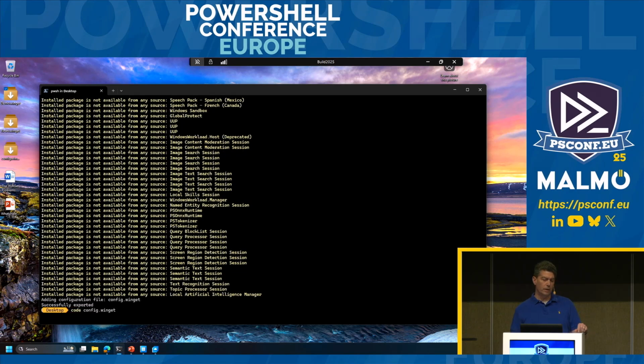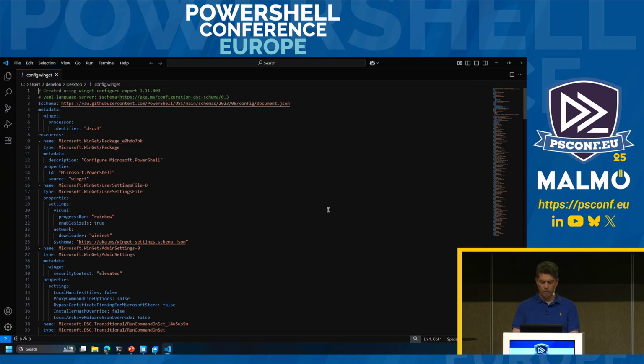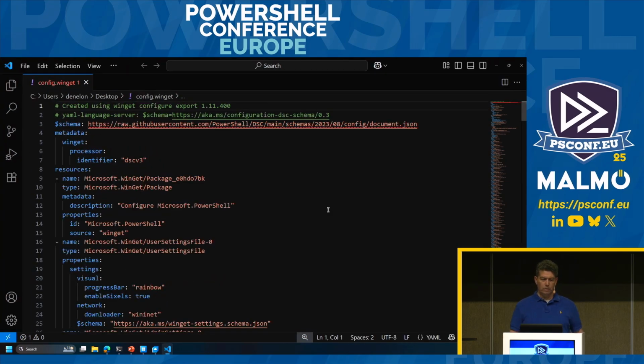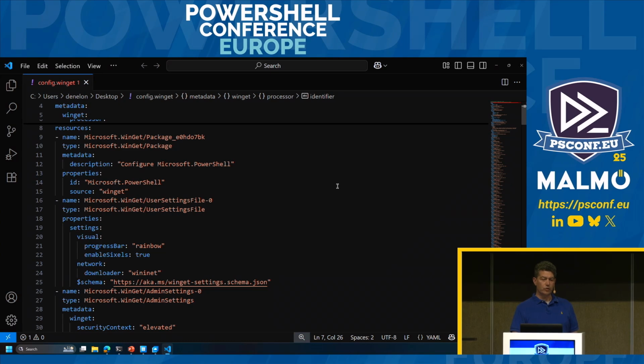So now I'll go ahead and open up this configuration file in Visual Studio Code. Is that big enough for everybody to read in the back? Awesome. All right, so we can see at the top, it's telling you what version of Winget it was created from in a comment. We're using a slightly older schema version for DSC. We'll be updating that as well. We've got a few lines here at the beginning of the file that are describing that Winget should be doing the DSC v3 processor. And then we get into our first resources for Winget packages.